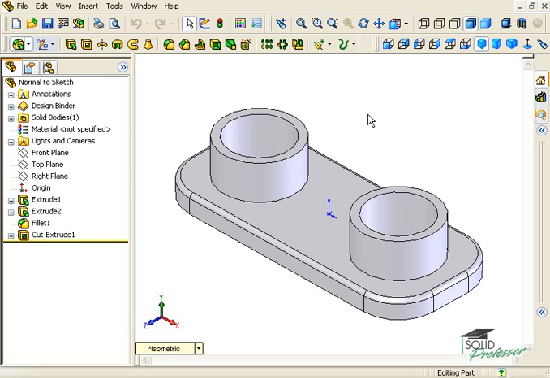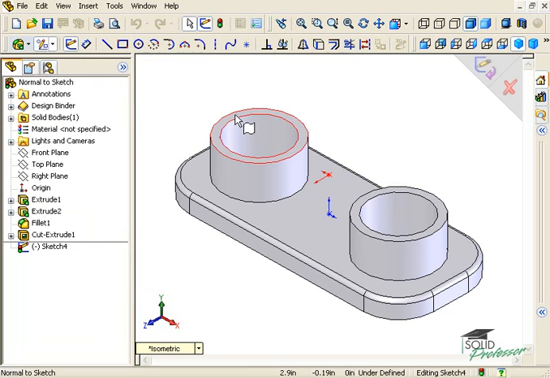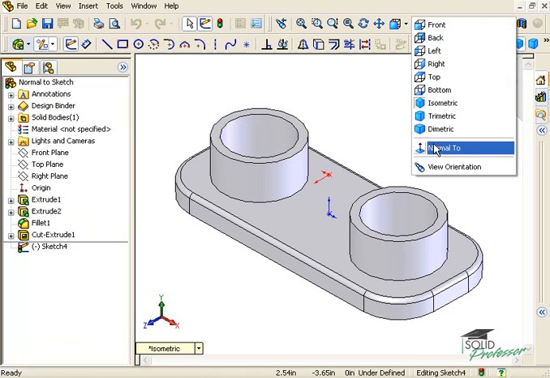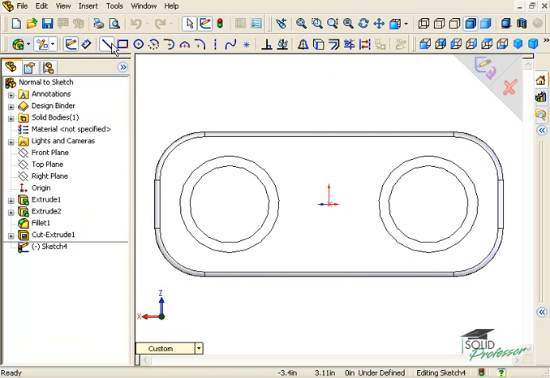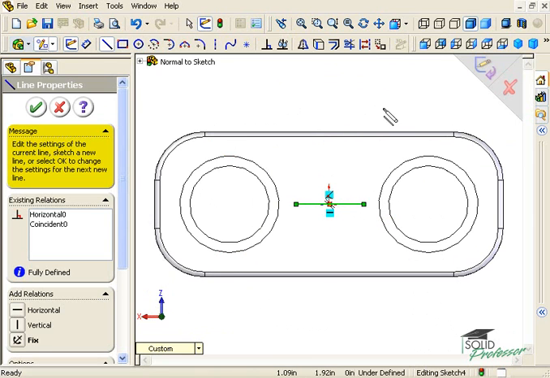Ribs are another sketch-based feature that you can create in SOLIDWORKS. Just like any other sketch-based feature, a rib requires a 2D sketch. I'm going to choose the top face of this model as my sketch plane. Notice that I'm only sketching a single line. This is all you need for creating a rib.